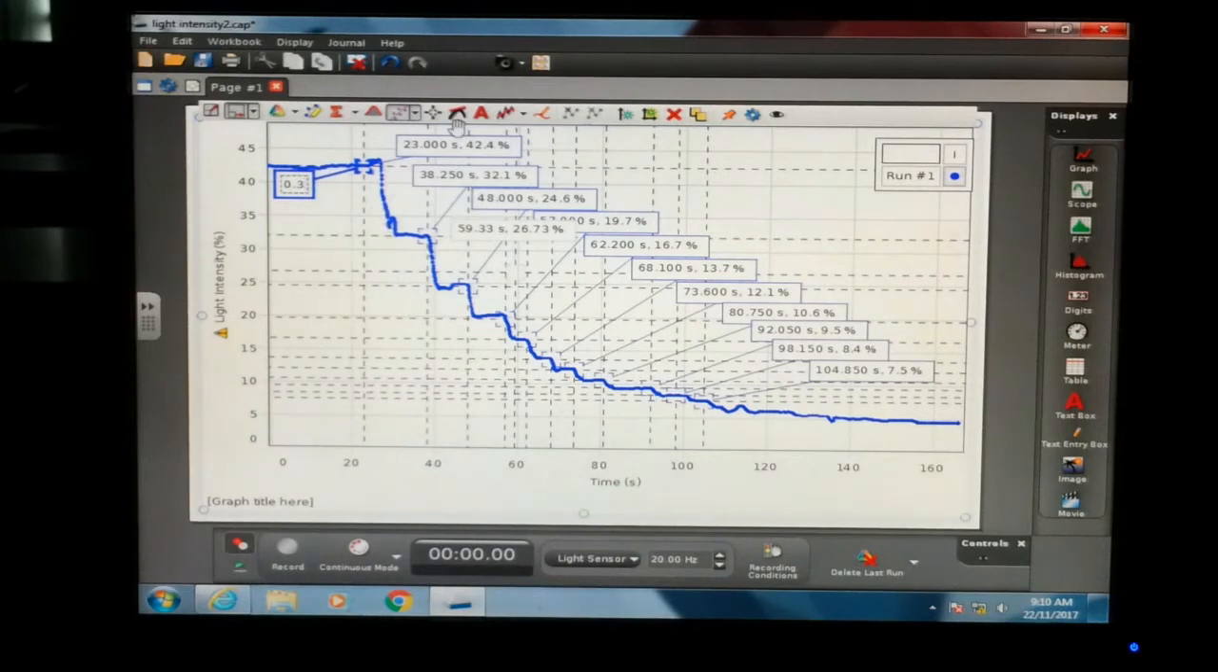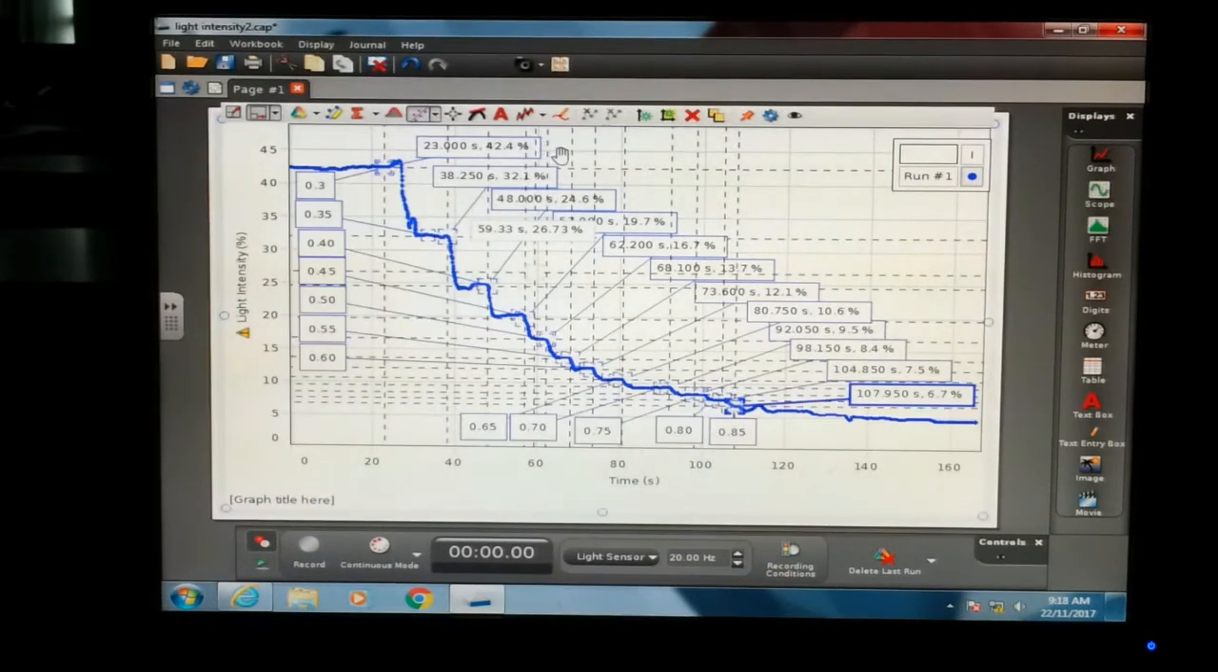And again, I'll put in the next reading for distance, which was 35. Moving them over here, 0.35 metres. I'm going to fill those in for the rest of the distances. Now the next task is to print this sheet off and then use the data to create a graph.